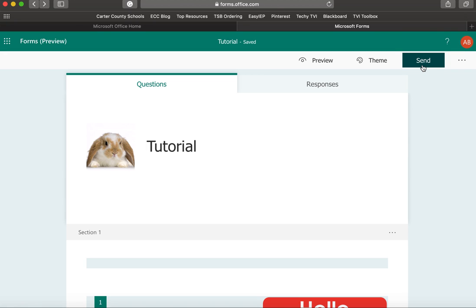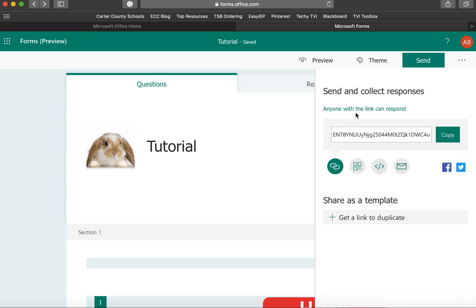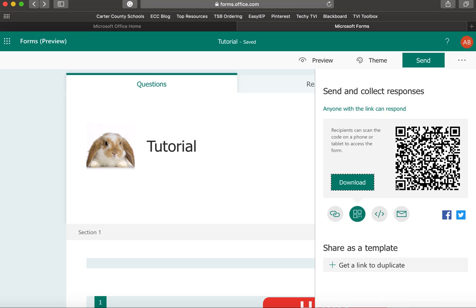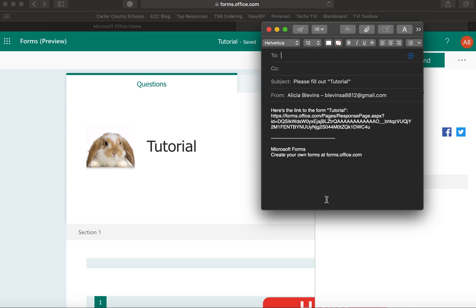When you're ready to send it, up at the top right, there's a send button. And you can send the link, email it, embed it like an HTML, send it on Facebook or Twitter. This has the option to scan the code from their phone to access the form, or you can select the email and it automatically pops up with the link and it will take them to it.